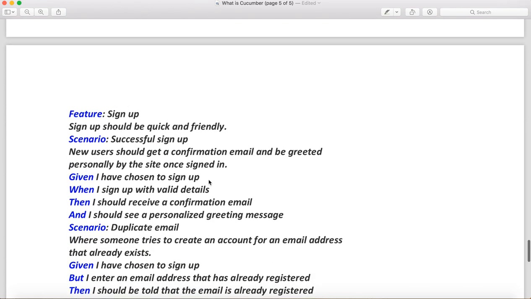So look at this example feature. Sign up. Okay, sign up should be quick and friendly. This is the requirement. Scenario: successful sign up. What is the scenario? New users should get a confirmation email and be greeted personally by the site once signed in. Assume that this is your scenario. Okay, this is the brief introduction about the scenario.